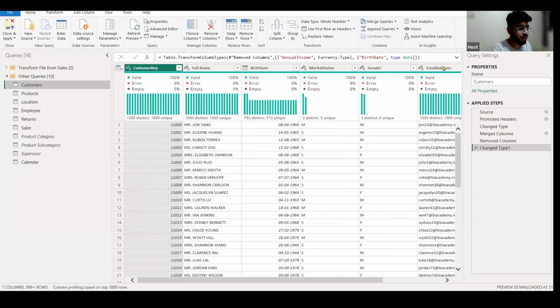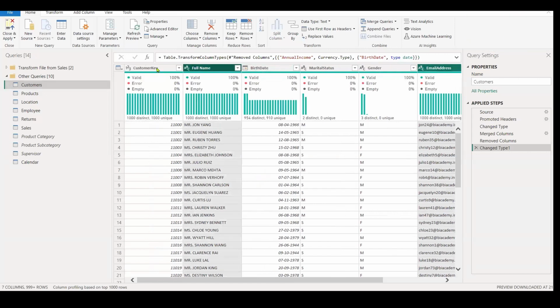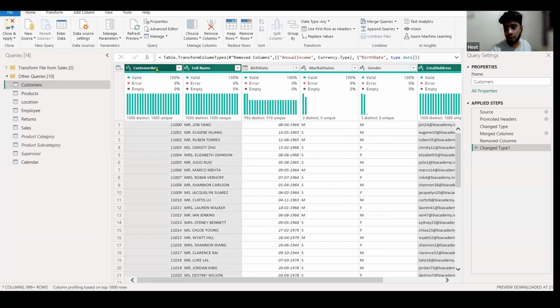So now we have three unique columns. One is email address, second is full name, and the third is customer key. These are the three unique columns. But now we need to find out which one is the primary key out of these unique columns. So what do you think? Which one is the primary key? Because these three columns are satisfying the rule of unique column, no null values. Now, which one should be a primary key?